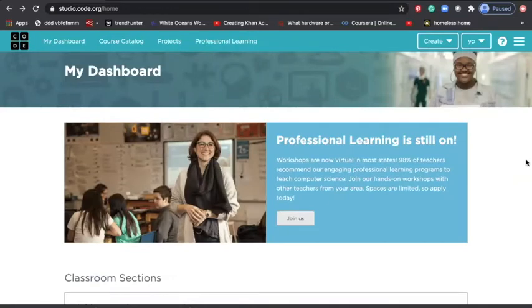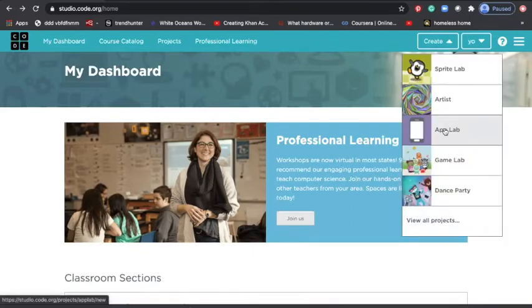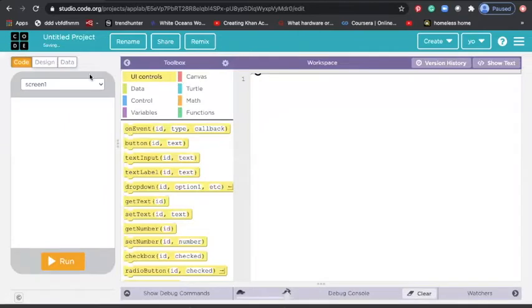Hi, today we will create a reaction game in AppLab. To do that, click on AppLab. It will take you to the new project, but please remember the new project does not have a name, so rename it. I will call it reaction game.